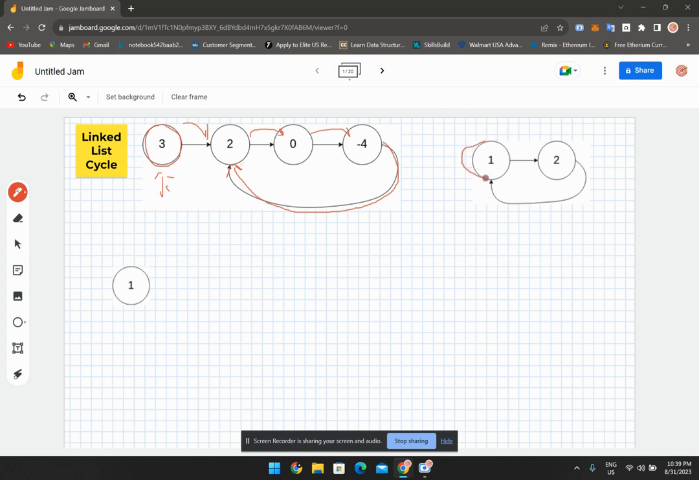In this problem, 1 points to 2 and 2 again points to 1, it means that a loop is present. In this example, 1 does not point to any other node, so we can say that there is no loop present here, so we will return false. And here a loop is present, so we will return true. Also here we will return true. So this is the problem statement.